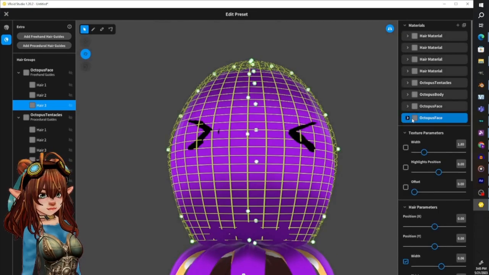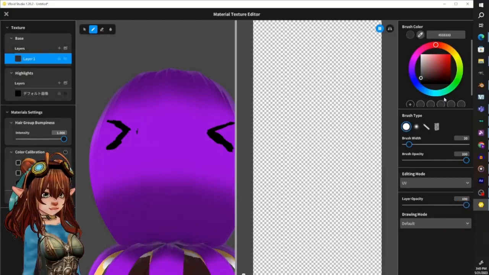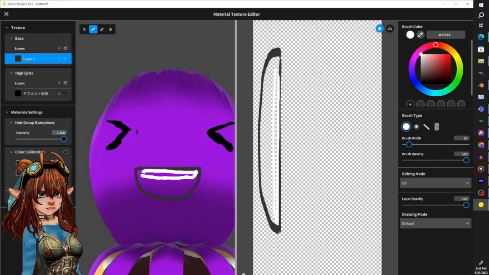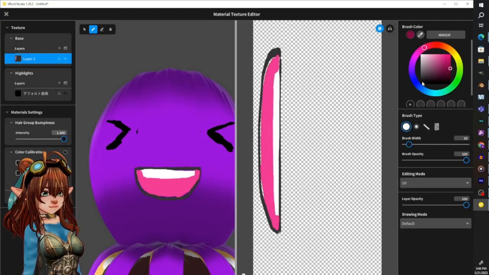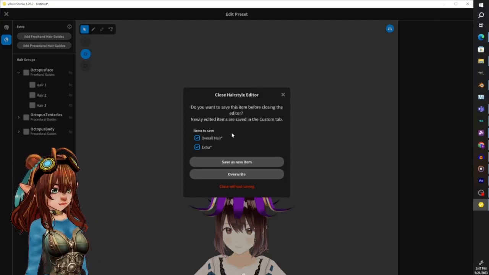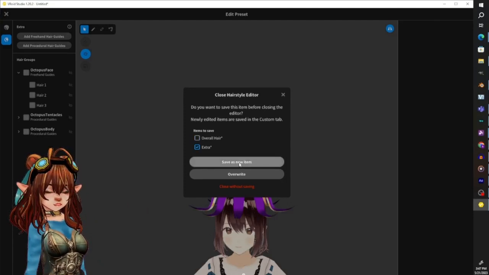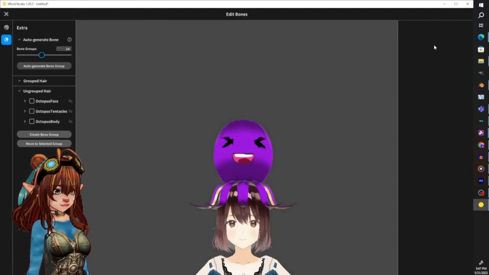So once we're done with that, we're going to do the exact same thing we did with the eyes, where we create a new texture and then draw the mouth on the hair we just made. Ta-da! So we're pretty much done with making the octopus, so we're going to exit out and save the octopus as a new item. Once we're out, we're going to edit hair bounce.